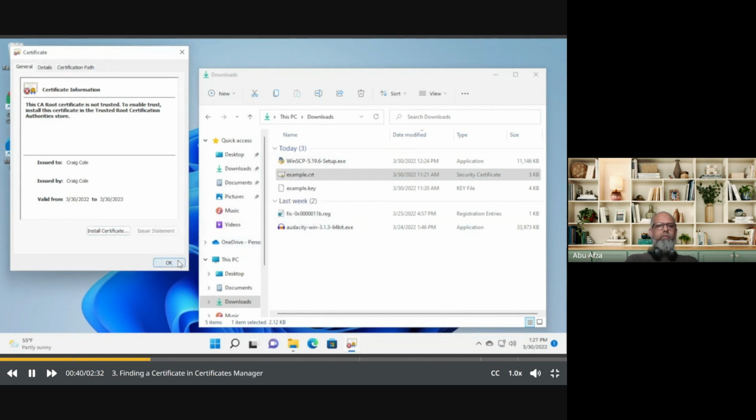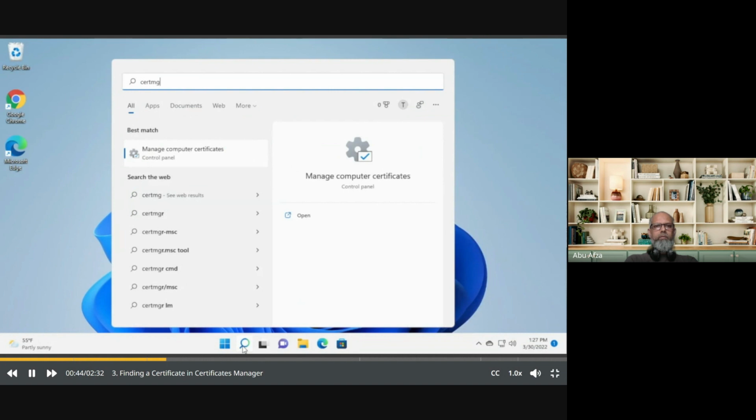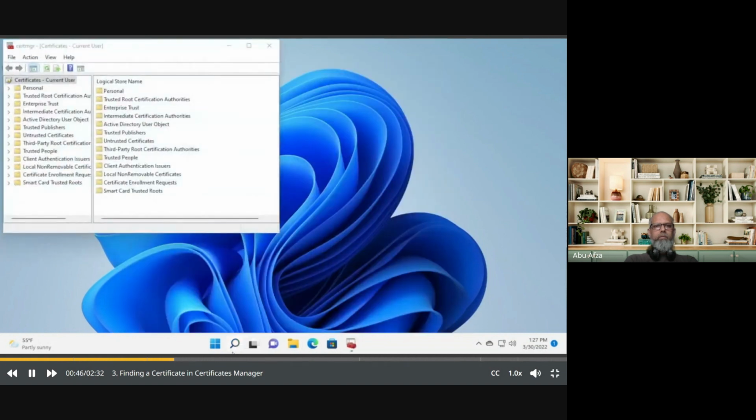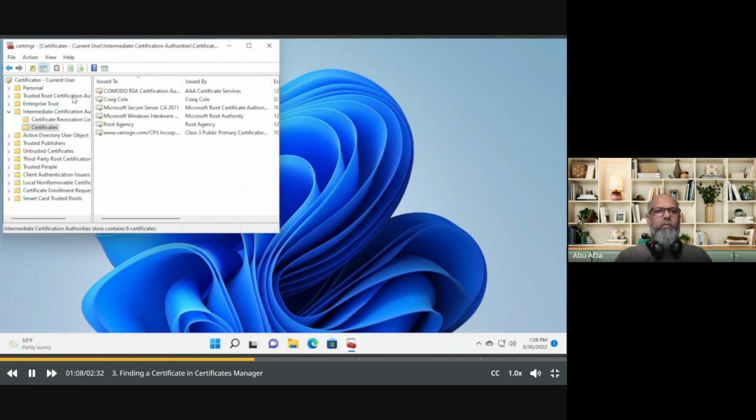Let's look at Certificates Manager. I'll launch it by searching for certmgr.msc. When launched, the Certificates Manager console is shown. As you can see, there are many different categories of certificates used for various functions. The certificates that I'm currently viewing are specific to the current user that is logged in. When working on servers, additional contexts are available. The certificate I imported is classified as an intermediate certificate authority. Therefore, that is where I will find the newly imported cert.